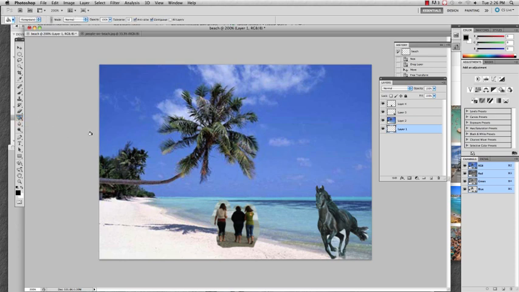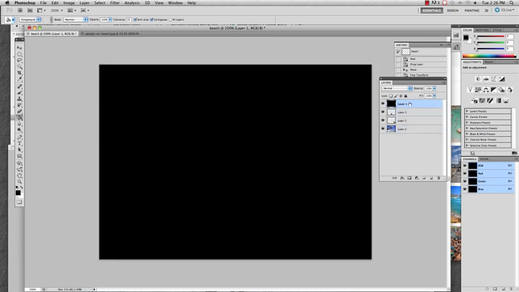Use my paint bucket tool. I'm going to fill it in with black. Now notice in the bottom it's filled in with black. Notice when I move it all the way to the top, it hides everything because it's the topmost layer, right? I'm going to move it back down all the way to the bottom.